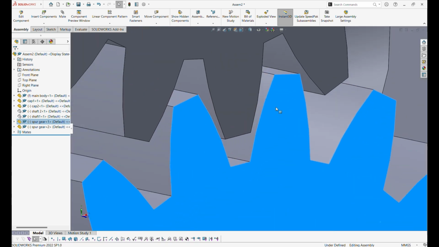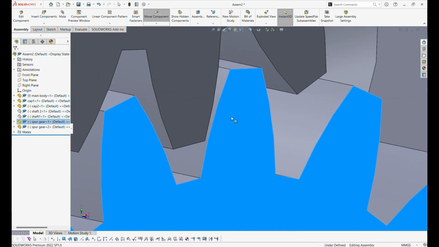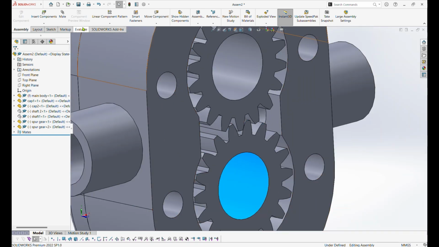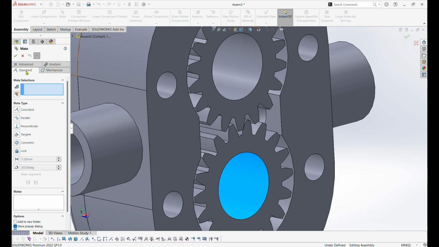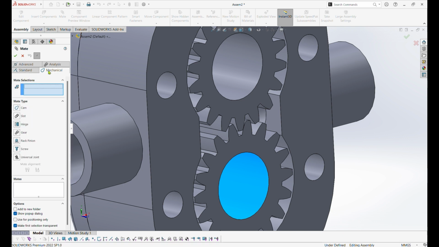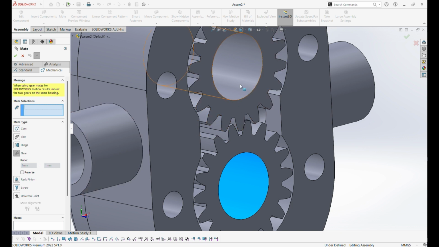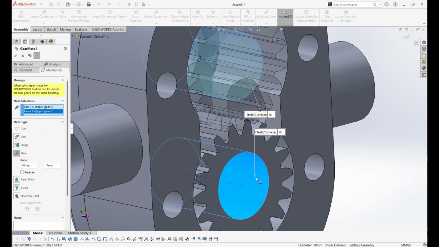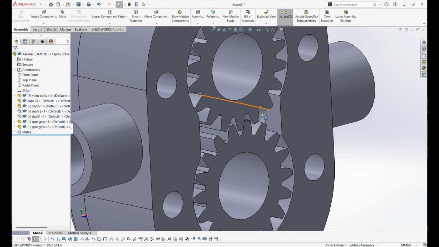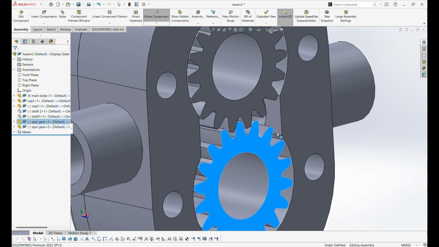Maybe we will just make sure everything is aligned, maybe move it a bit closer so that it looks a bit more realistic. Then I'm going to do a mate, and instead of your standard mates, I'm going to go for mechanical. There are others, there are advanced mates, mechanical mates, they do different things. In this case, we're interested in the gear mating. I'm just going to choose two of these cylinders, and they have chosen for me a ratio of 10 to 10. That's fine, not too important as long as the ratio is correct. In this case, the two spur gears are the same size, so the ratio is 1 to 1. Now click OK, confirm that, and now they spin as expected.